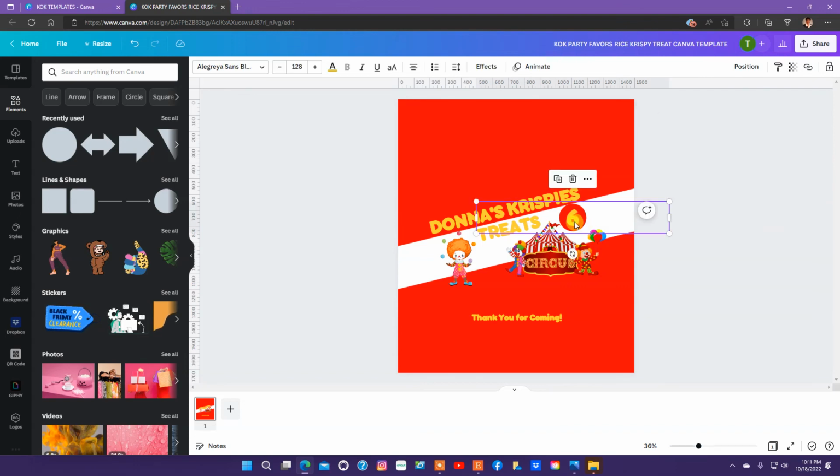Okay, and this is going to be our design, guys. So this is the end of designing in Canva the Rice Krispie Treat wrapper.